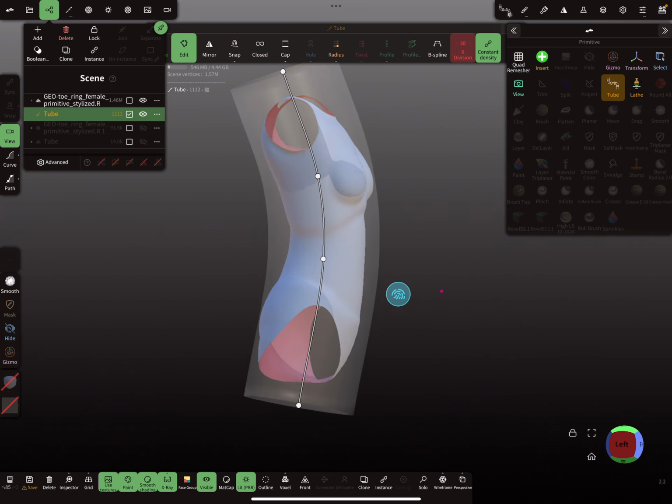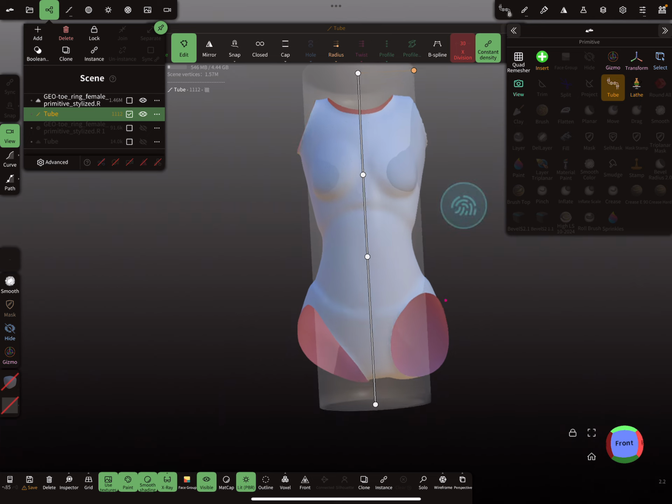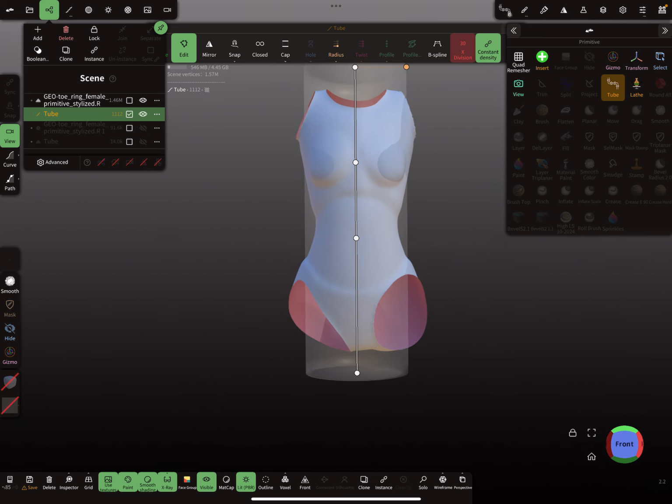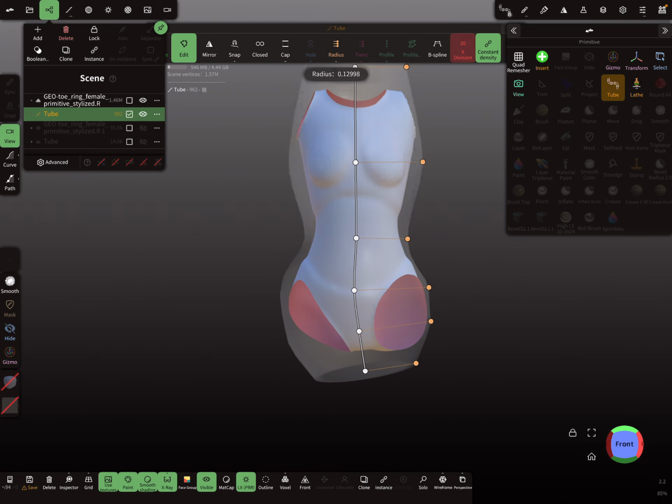And I'm using X-ray. So like here, so to find the center of the mesh and change the radii. So here a little bit bigger, maybe here a little bit more. Here we can go bigger.